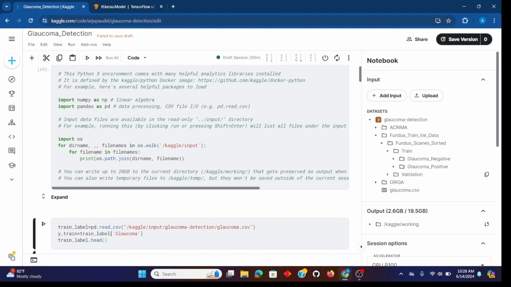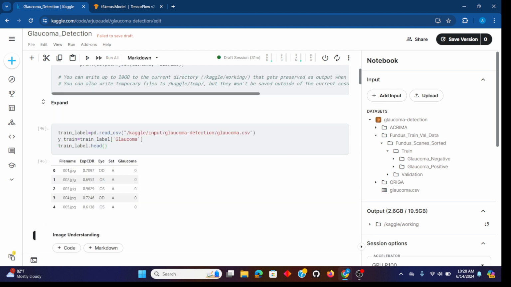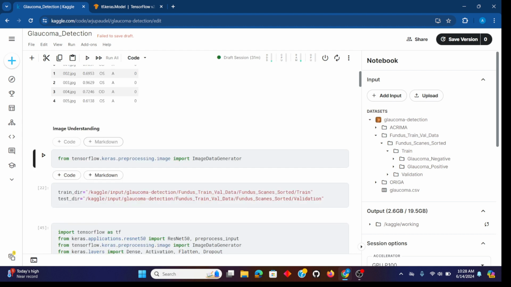First of all, I'm just reading this CSV file. I'm reading and storing it in train level, and I'm just taking the glaucoma part. I'll show you. What I'm doing here is converting the CSV file into a data frame, and I'm taking y_train, which means the dependent variable. So I'm taking this column or series in y_train, and I'm printing the head, the topmost part of this CSV file.